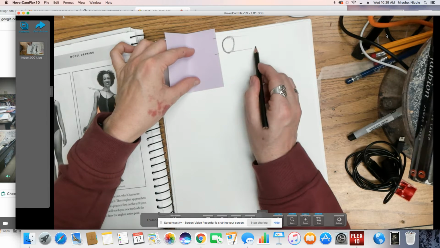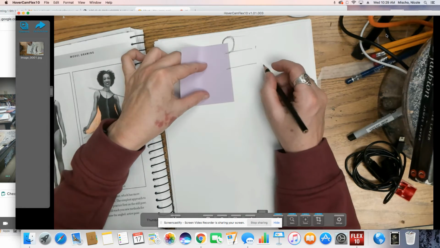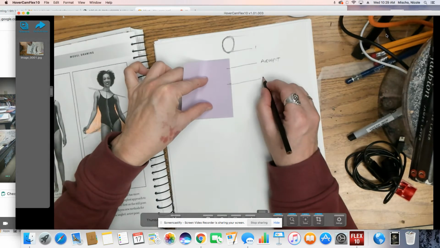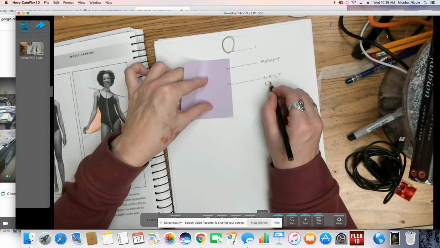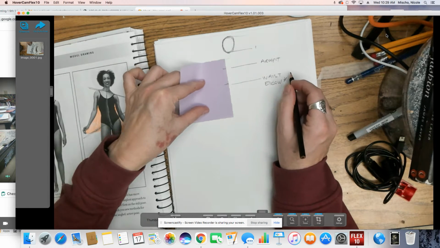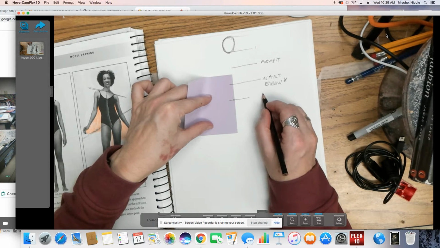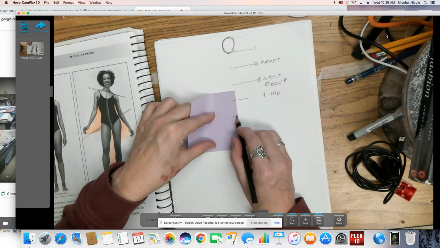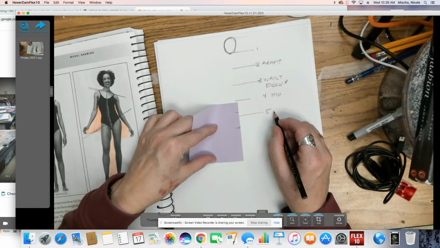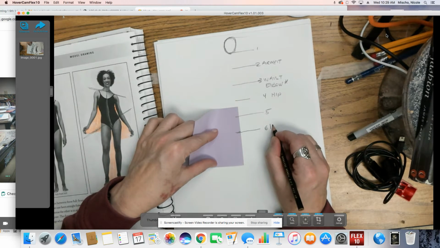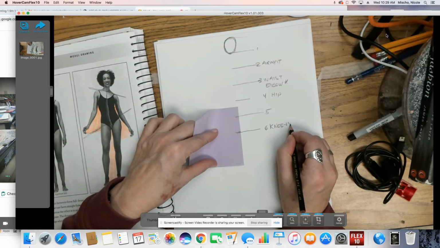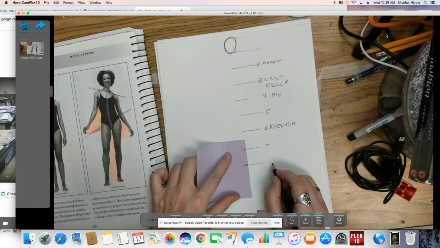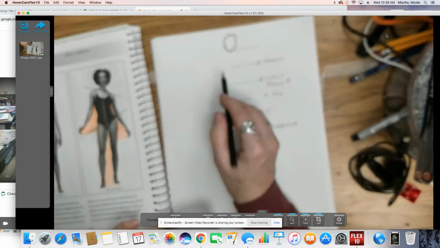All right, so we're going to go: 1 is chin, 2 is armpit, 3 is waist and elbow when the arm is straight, 4 is going to be hip, 5 is going to be your thigh area, 6 is going to be knee-ish, 7 is going to be your shin-ish, and 8. Okay, remember, the standard human is about 8 heads tall.